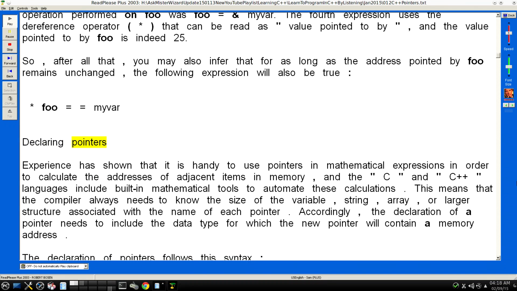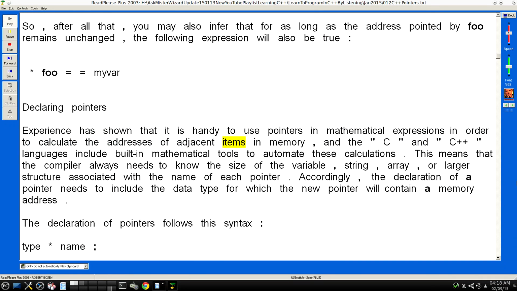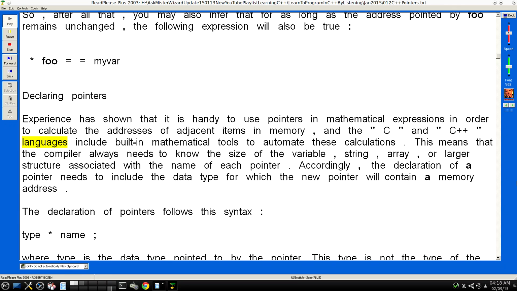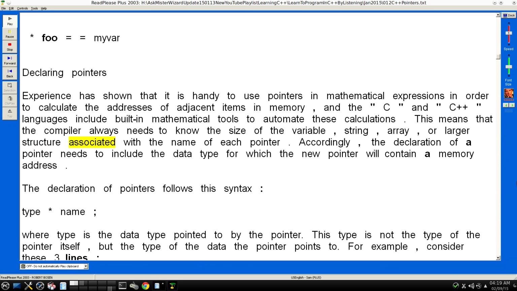Declaring pointers. Experience has shown that it is handy to use pointers in mathematical expressions in order to calculate the addresses of adjacent items in memory, and the "C" and "C++" languages include built-in mathematical tools to automate these calculations. This means that the compiler always needs to know the size of the variable, string, array, or larger structure associated with the name of each pointer.